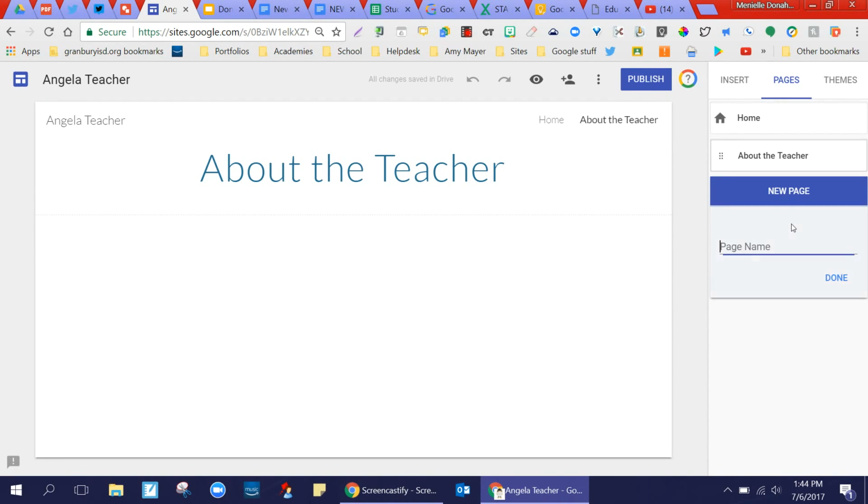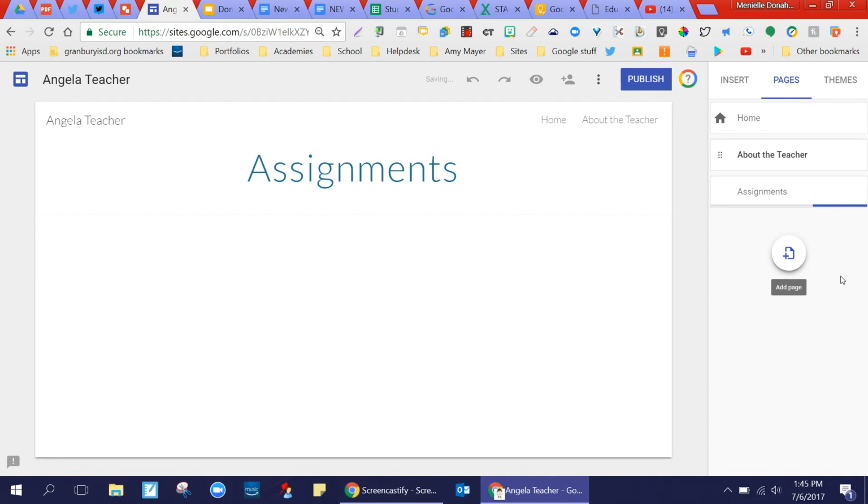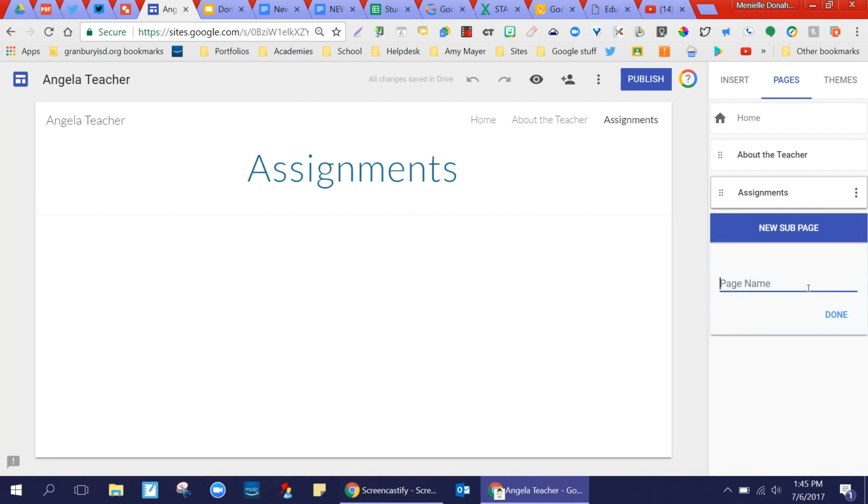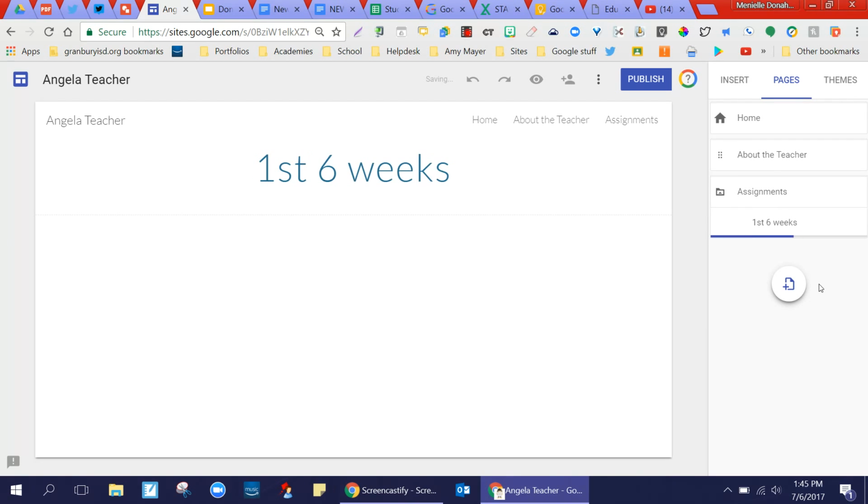You might then want to add a page for your classroom assignments. Perhaps you want to divide those assignments up into maybe 6 weeks. So I'm going to click on these three little dots on the right, and I want to create a subpage, and I'm going to call that First 6 Weeks. And that will be a subpage underneath assignments.